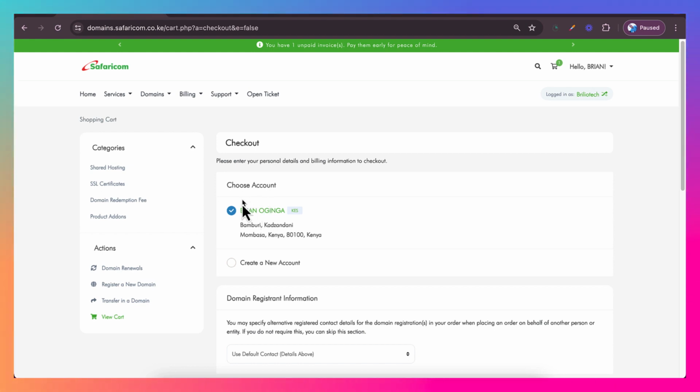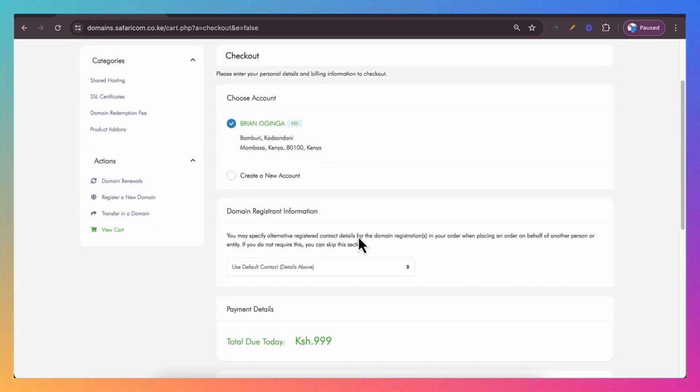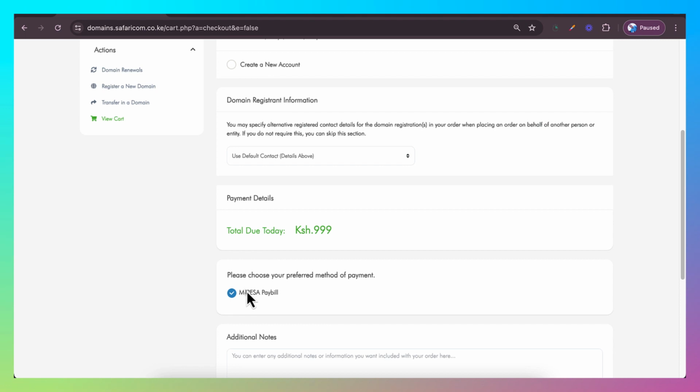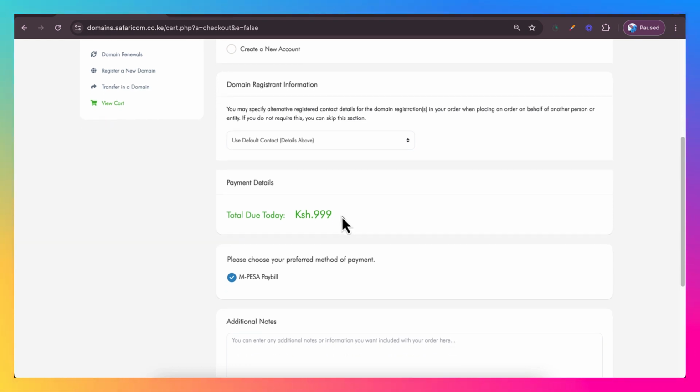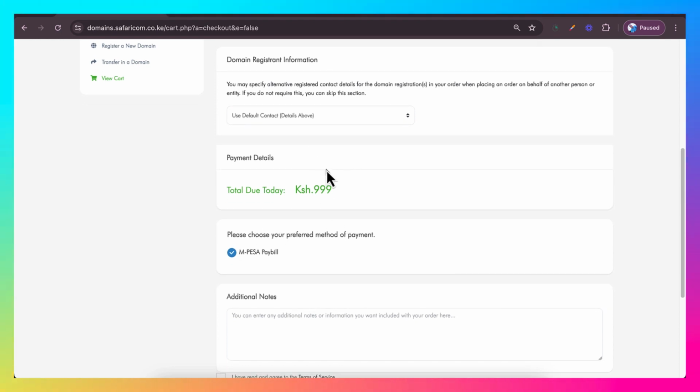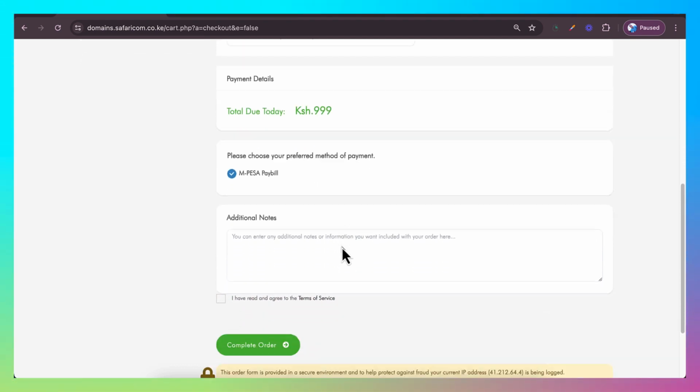Okay, so you can see there's some information here. This is the information that you provided when you were registering, so you don't have to repeat it again. Then you can see your amount. You pay using M-Pesa paybill. That is one of the reasons why I love Safaricom. You can pay via paybill, unlike others like GoDaddy or Namecheap, where you need a credit card to purchase. So that's why sometimes it's good to use these local companies.